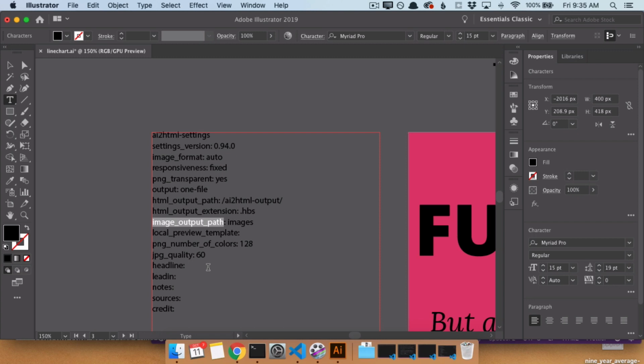Next up is the image output path. And this just means take all of the images that you make and put them in a folder that is called images. A lot of people have nothing for their image output path, so their images end up in the same folder as their HTML files, and that will not work with Sawhorse. So in order to use this, you must make it say image output path images.